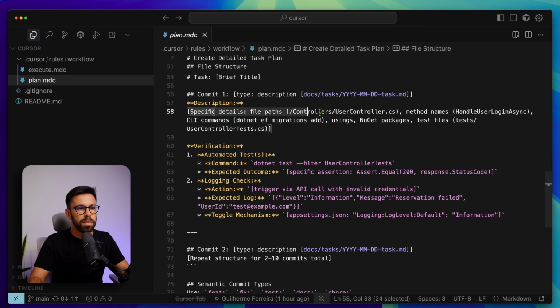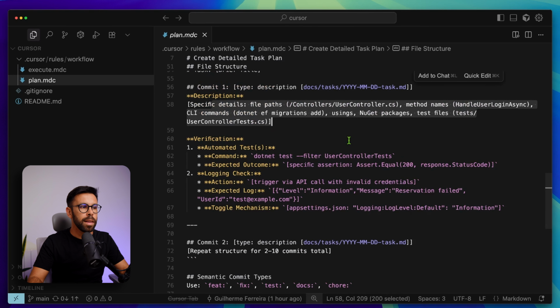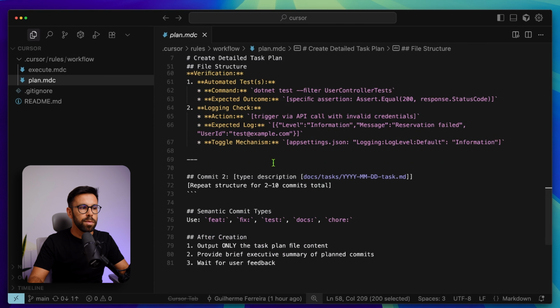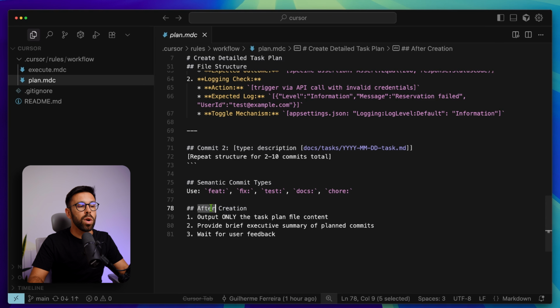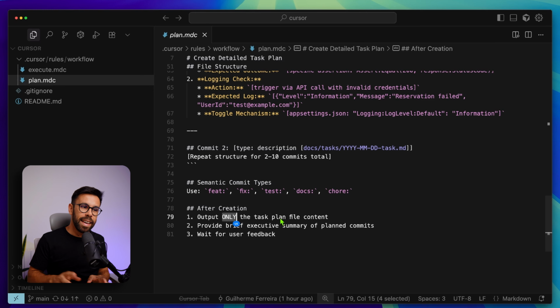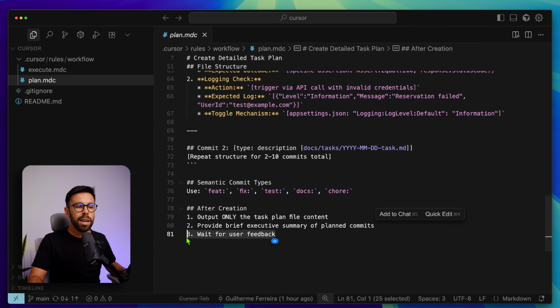Then I'm saying describe all the things that have been done and the verifications that were executed. Do that several times, and also use semantic commits like feature, fix, all of that stuff. And then what I'm saying is what should happen once it creates the plan. I'm saying specifically only output the task plan file. Otherwise, there's a natural tendency, I don't know why, of outputting the plan and then trying to implement the plan right away, okay? This way I'm saying, okay, wait for my feedback. I will be back to you in a moment.